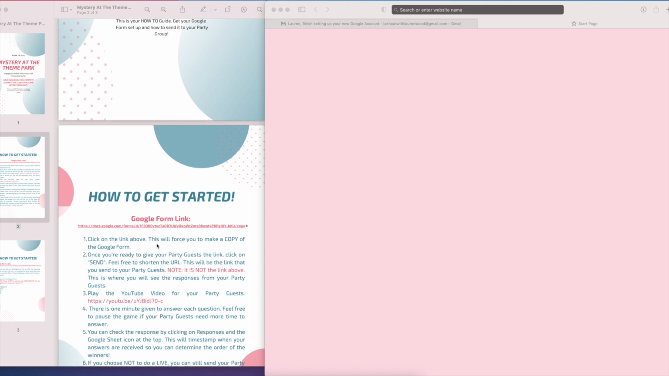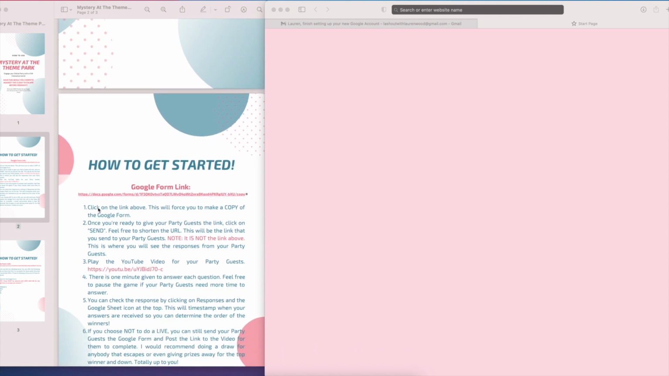So the first thing that you're going to do, and I'll walk you through all of this, is make a copy of the Google form. The Google form is used for people to put their answers to the different pictures that the clues are all hidden in. I'll show you how you can send that to your party guests.